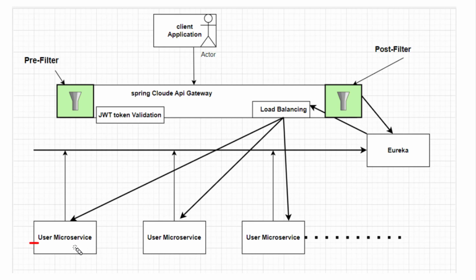Once that business logic is executed successfully, our post-filter is executed. At the very last, the post-filter is executed, and we can check all the logs by adding logs in our pre-filter, post-filter and our user microservice. So we can check the logs, how the request is going.